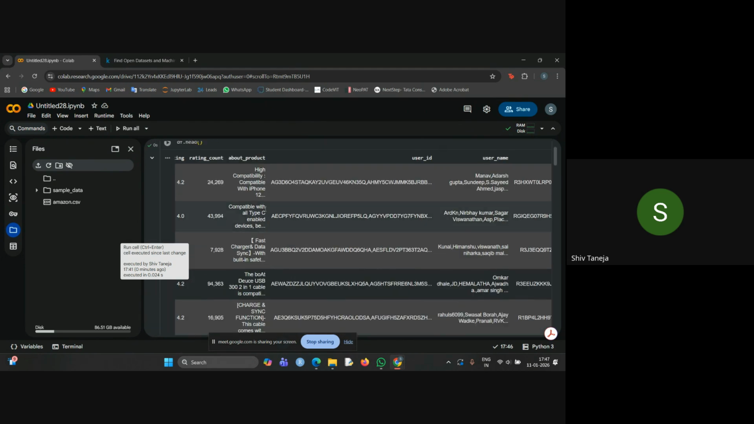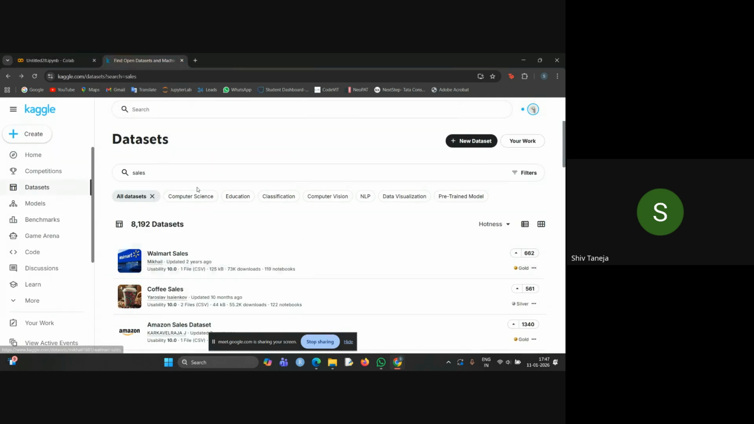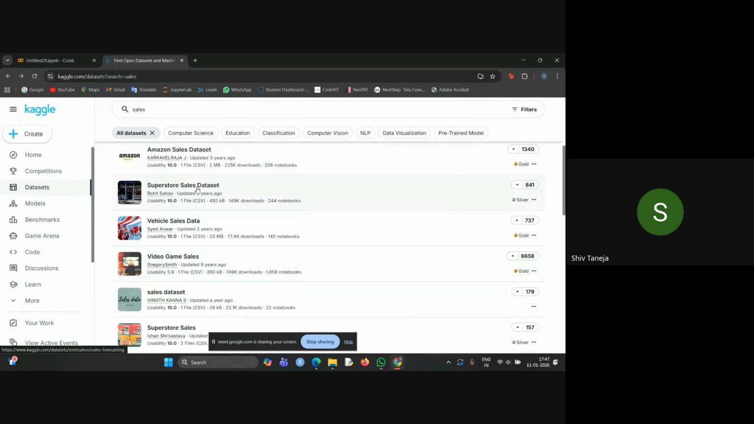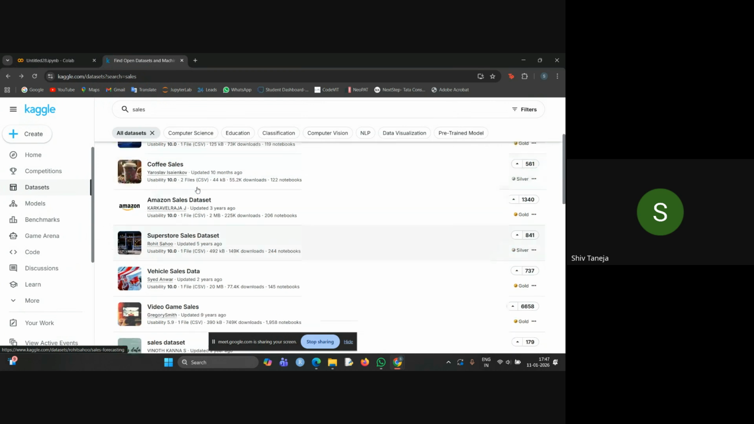When you try to choose data, go to Kaggle. Okay, this is the Kaggle website, and there's a lot of data. Try to choose data which contains at least 3 or 4 numerical values, so that you can easily compare it.